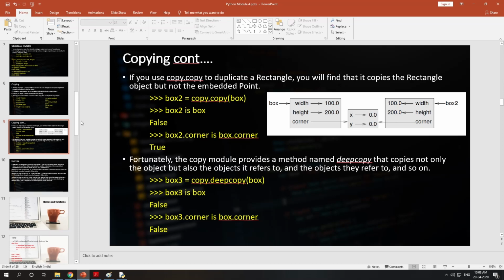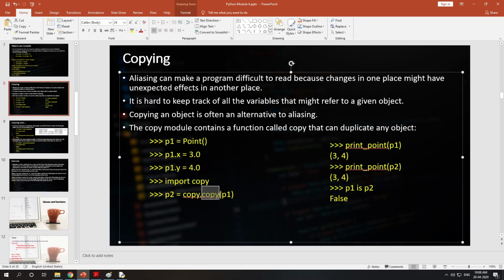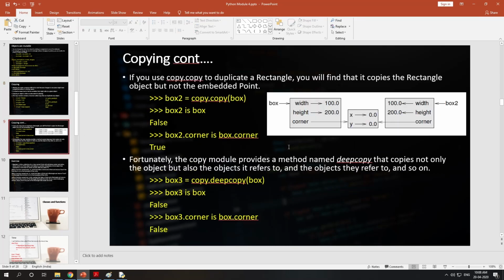So this copy is called shallow copy. If you want to copy this object into a separate memory location, at that time you need to use a deep copy method. The copy module provides a method named deep copy that copies not only the object but also the object it refers to. Not only the object box into box2 but the object that it is referring to. Box is referring to corner, so this corner is also copied into box2.